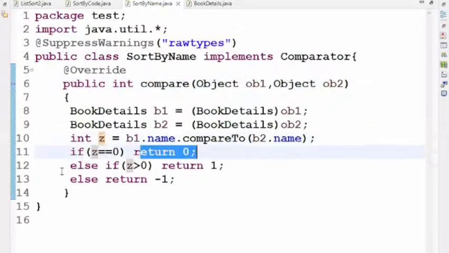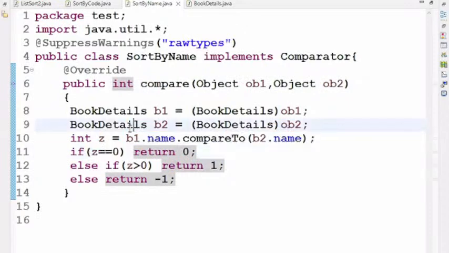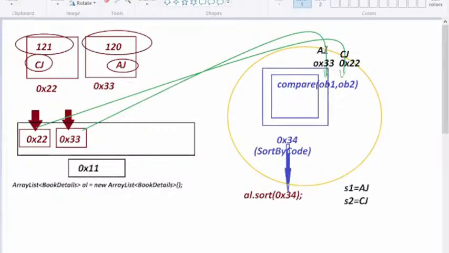They are not equal. This is not 0. If S1 is greater than S2, Z will be positive. So it is not positive. It comes as negative because S1 is less than S2. How is S1 less than S2 here? Sir, A and J. A's ASCII value is 65. A, B, C means C's ASCII value is 68, I think. So this one is less than that one. Whenever it is less than that, it is swapped.